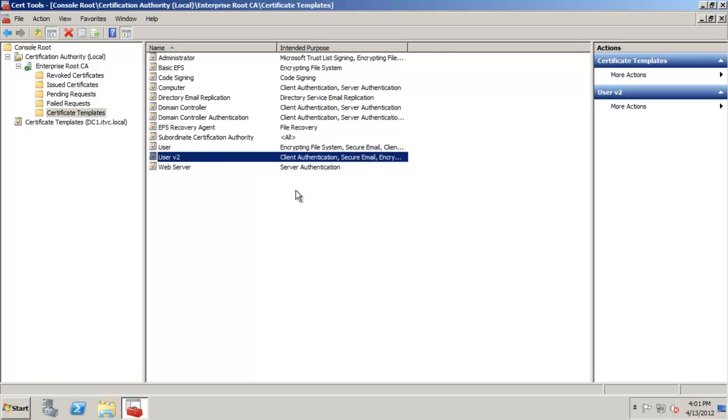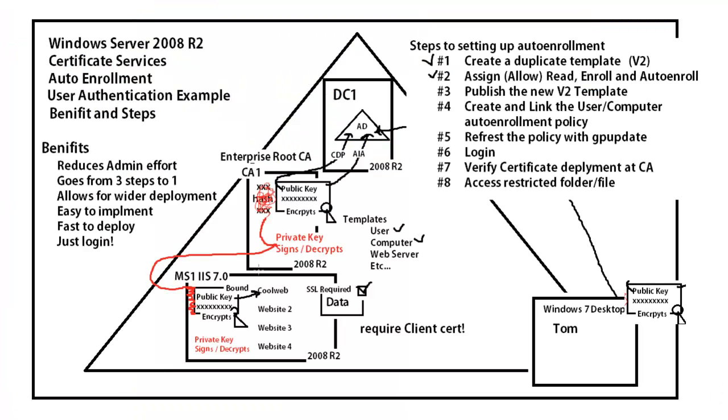And it adds it to the list. So now I have a brand new template that can be used to build certificates from. And it's got to be a duplicate for that auto-enroll permission or it won't work. And that was step number 3. So right there, we just published the new template. Right? So that's pretty cool.